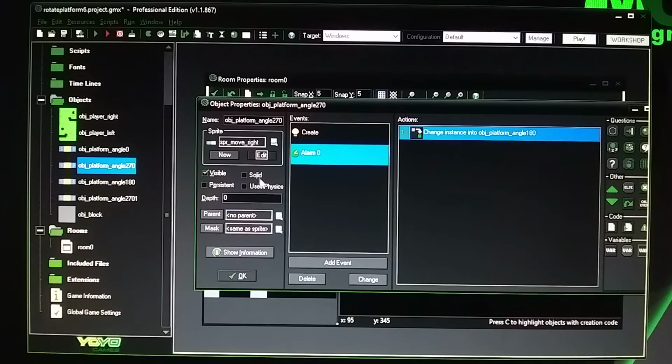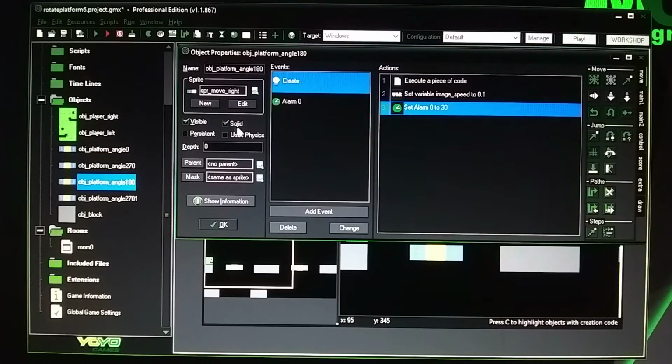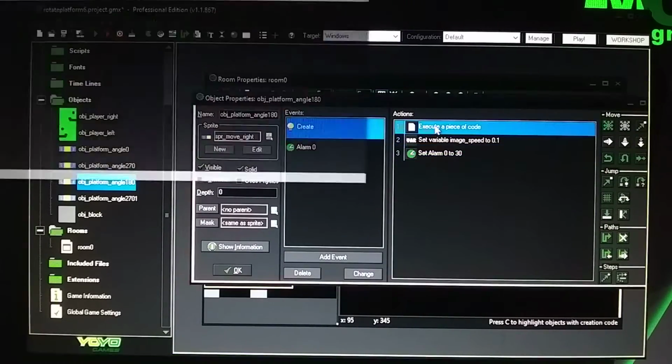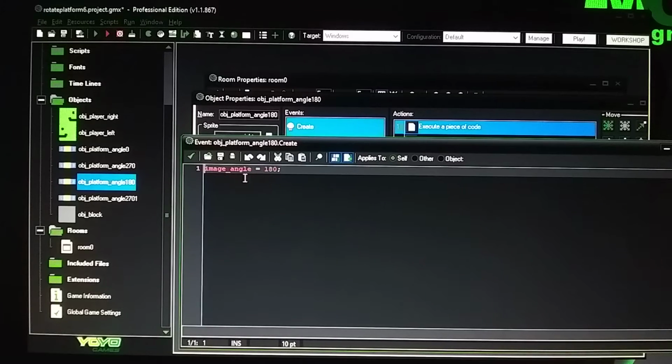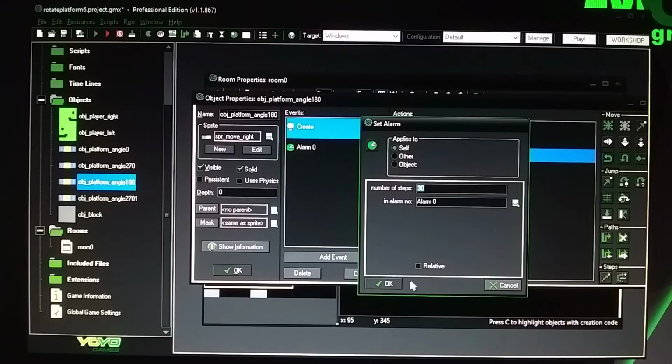Be sure 270 is not solid because you want to go through it, because you're not able to land on it because it's up and down, vertical. Then platform angle 180. It's going to be solid because you want to land on it. Do a create, coded sheet, and then set it to image_angle equals 180. Then variable, slow down the animation. Then alarm, 30 milliseconds is going to kick in.